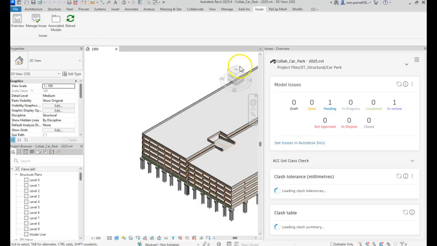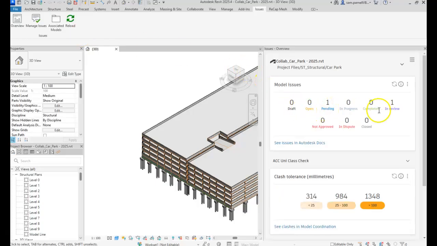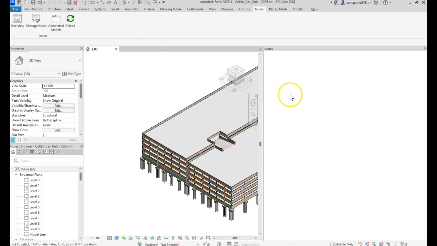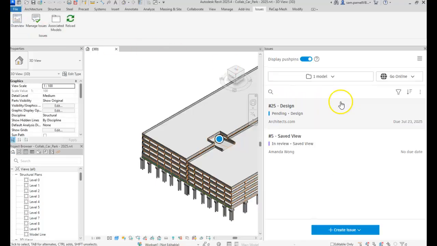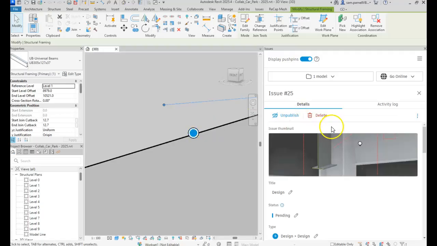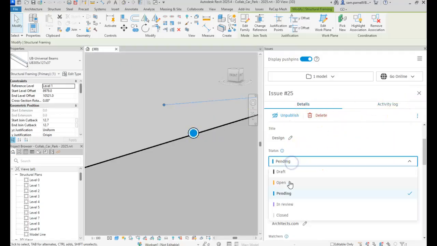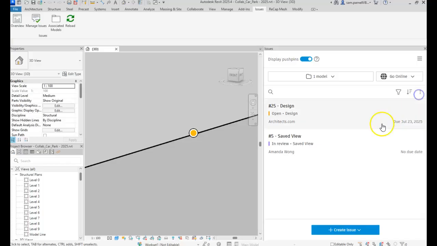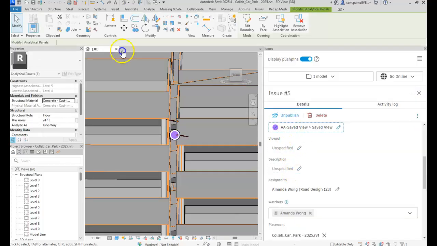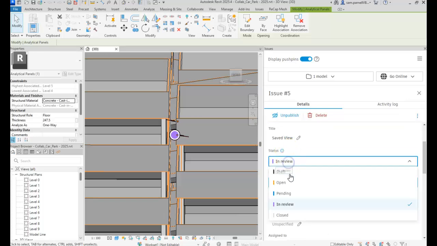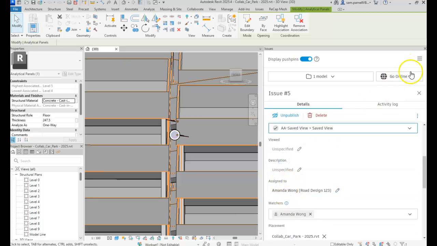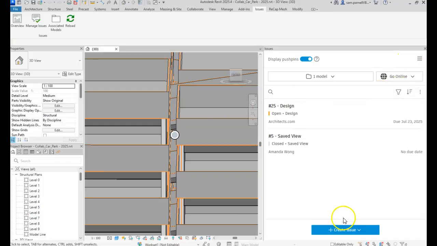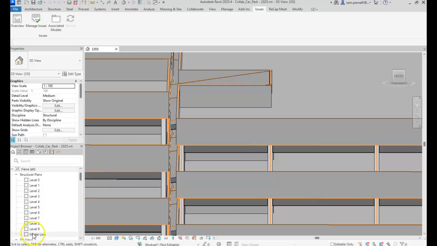Here, I get a quick overview and saying that I have one issue pending and one issue in review. From there, if I go to Manage Issues, I'm able to see where these issues are, and it's going to take me directly to them. I can change the status to Open, or I can come through here and change the status of these items to Closed. That will save these issues back into ACC, and in the next report, they will be closed.